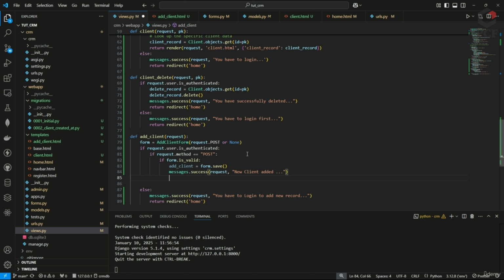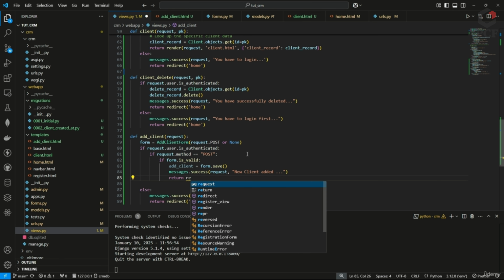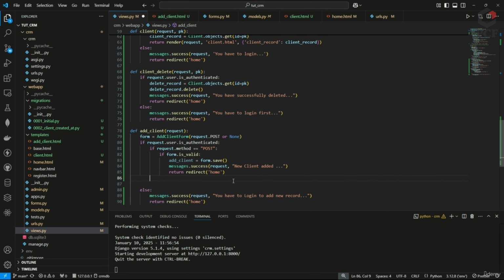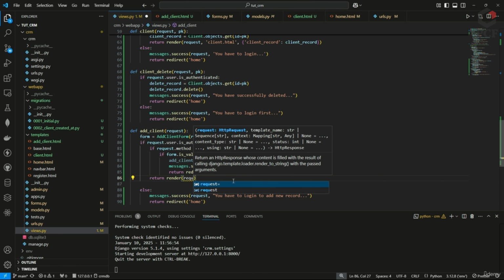Now we will redirect the user to the home page where we have a list view of our clients. We missed one thing. That is, if the user is authenticated, we should take them to the client add page, right? So if you are an authenticated user, write return render then pass the request parameters inside the parentheses.